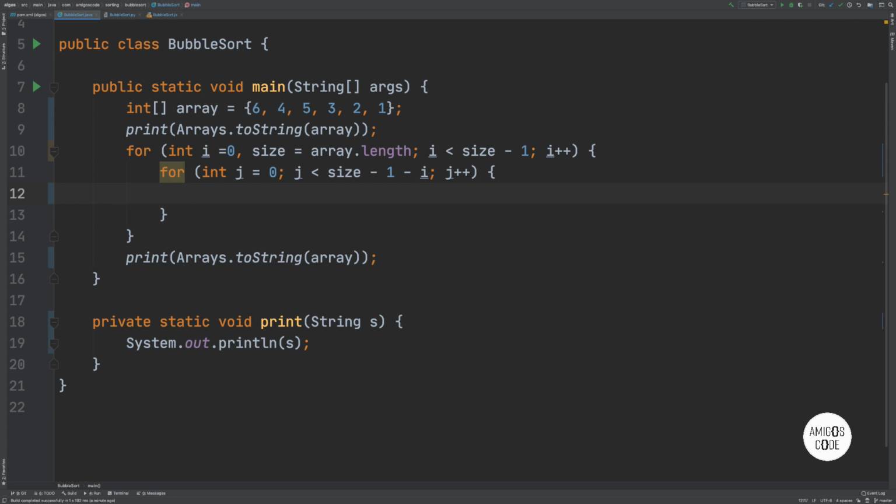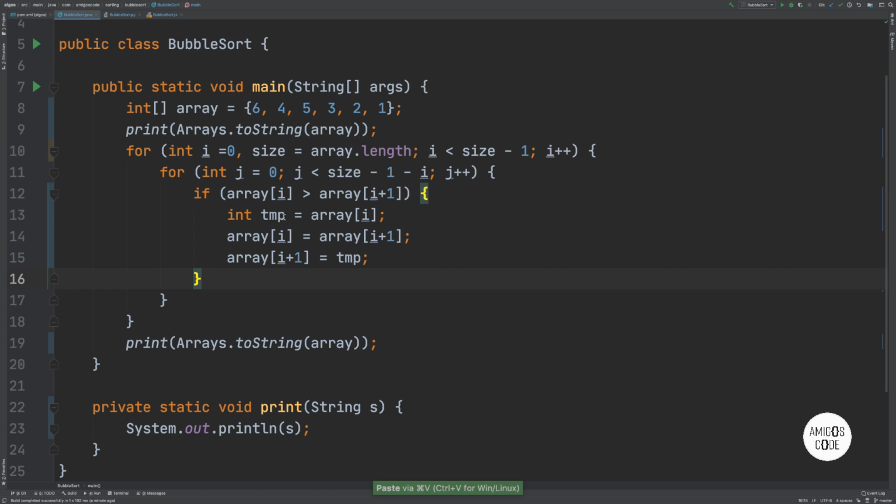So now I'm going to paste the exact same logic for swapping the two numbers right here, but instead of i, I'm going to do it for j, because now j will be every single number in that array. So right here, instead of saying i, I'm going to replace with j, and the same with these two lines. And this is the entire algorithm.